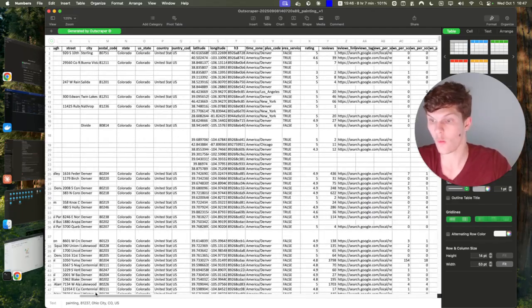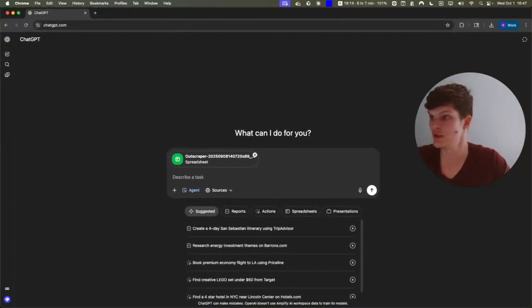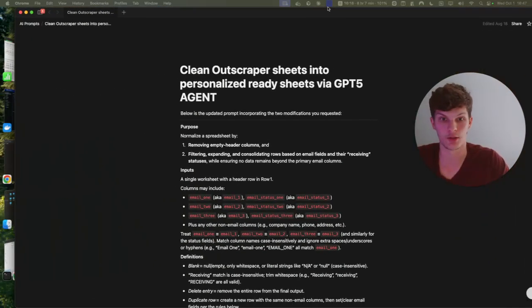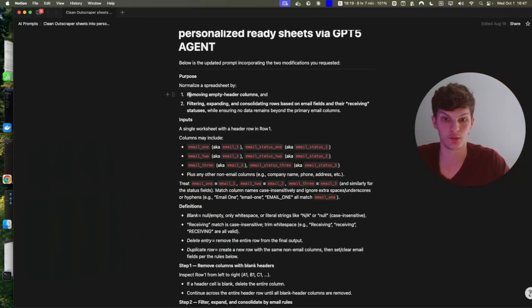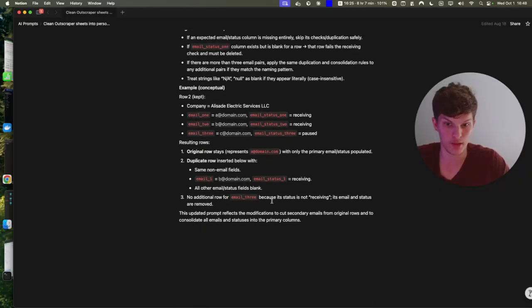So what I do is I have a list of pre-written AI prompts, which you can have access to if you join my school community. I will show you one of the AI prompts, which is clean the outscraper sheet into personalize. This is what it looks like. So what we do is we take this and upload it into agent mode, and then we use this prompt, which is the outscraper sheet. What this will do is normalize the sheet by going through and putting this together. Now, this is a pretty legit prompt.